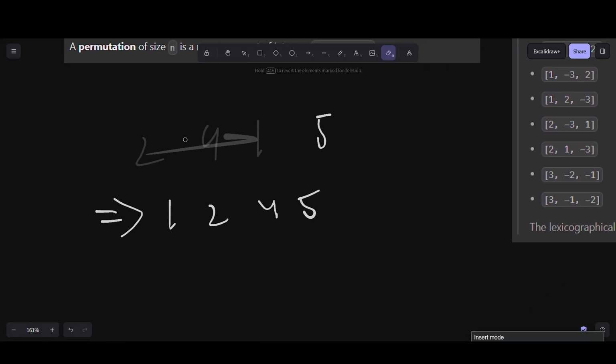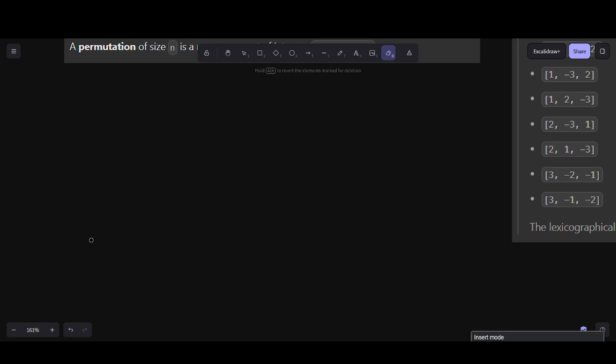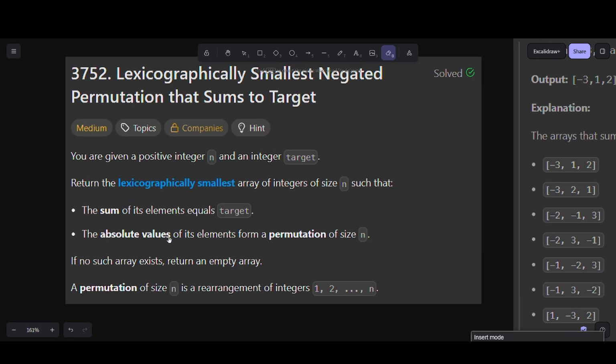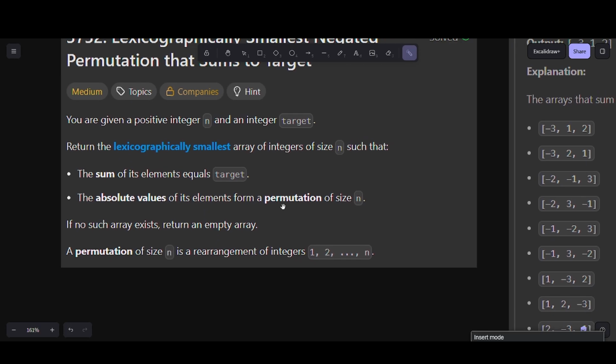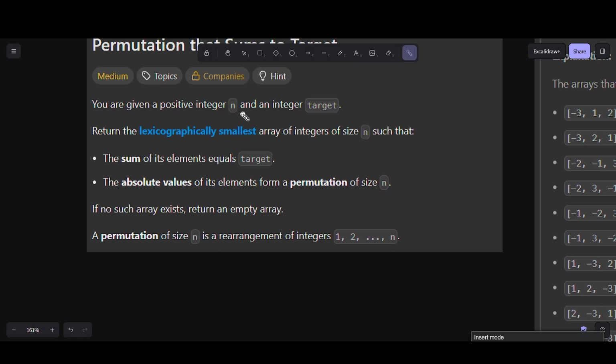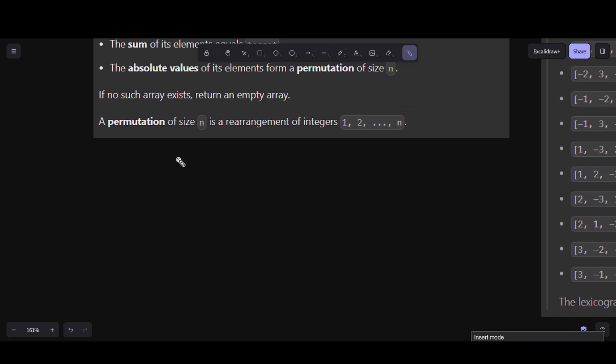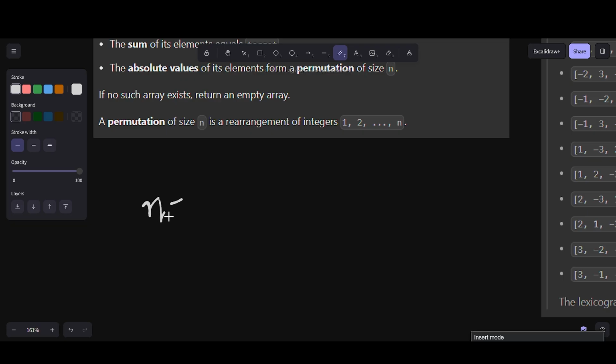Okay, so before we solve this, we have to tackle each thing one by one. First, we have to pick an array of length n. And if you read the question carefully, the question gives the answer. You can see they are saying the permutation of the size n. Let's suppose they give n is equal to 3.